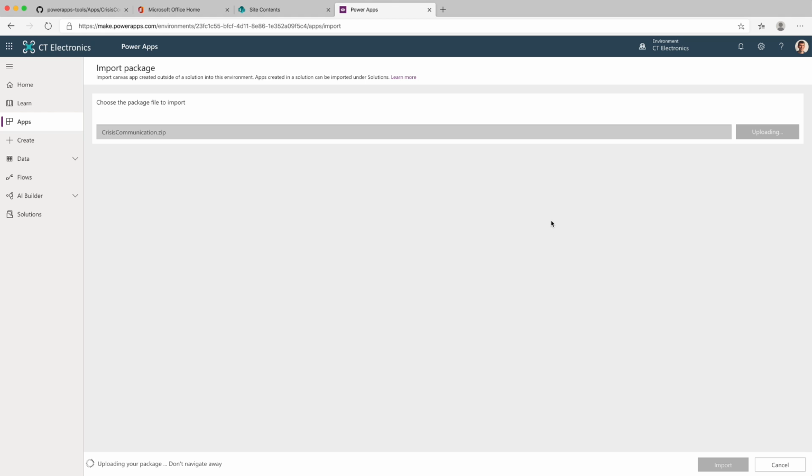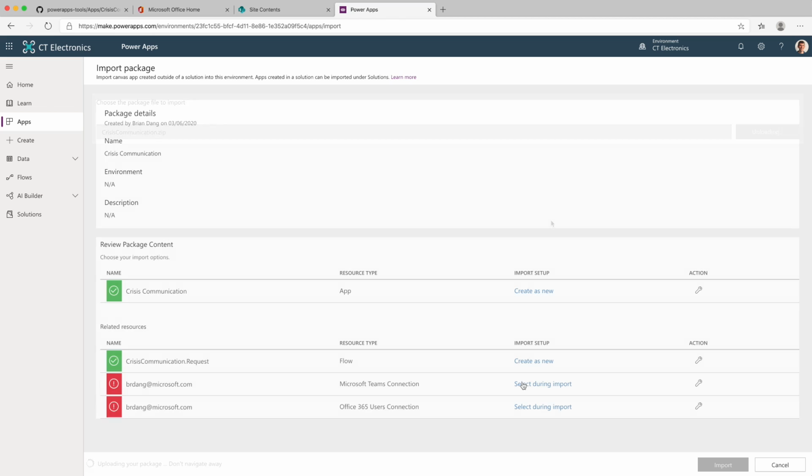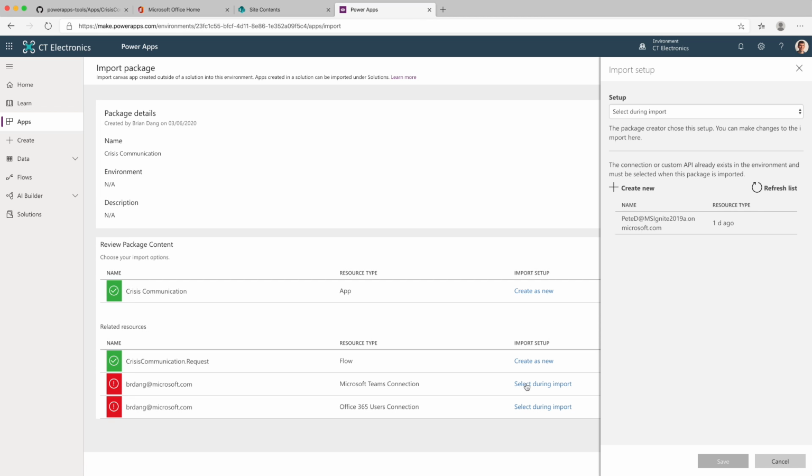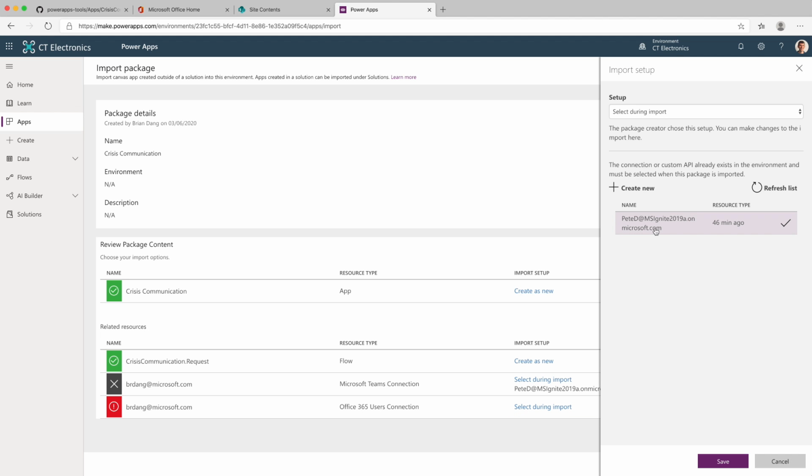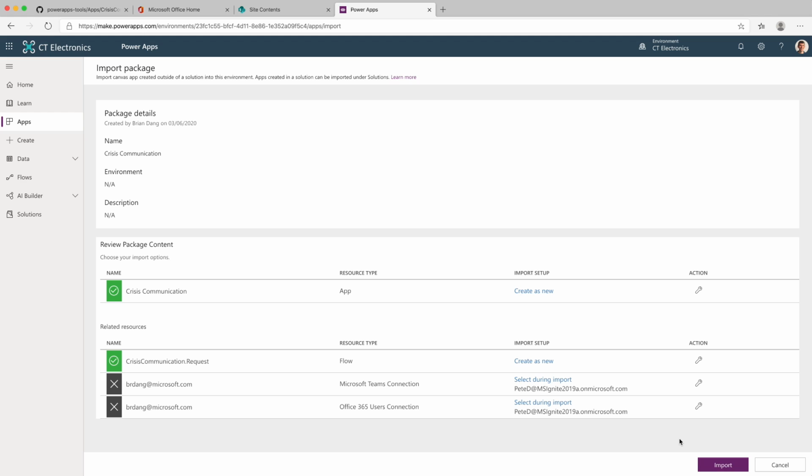Once you're done importing the app, you'll want to update the connections. To update the connections, select during import, select an existing connection or create new, and repeat until all of the connections have been set. Once you're done, you can select Import.